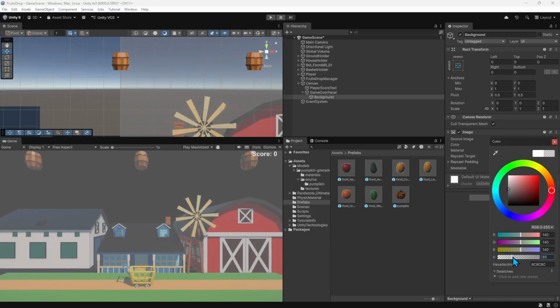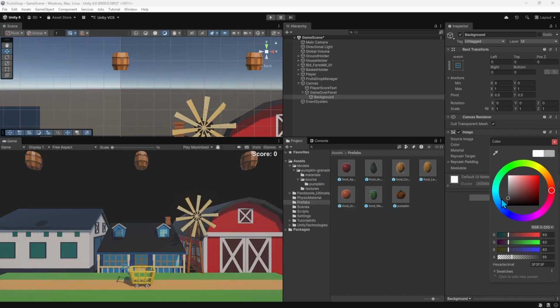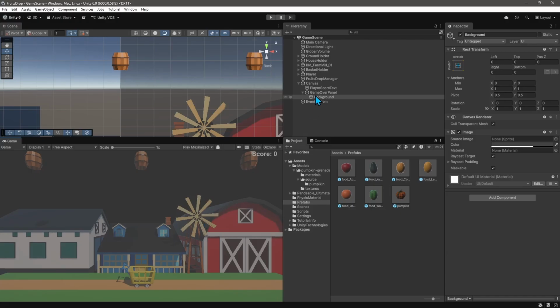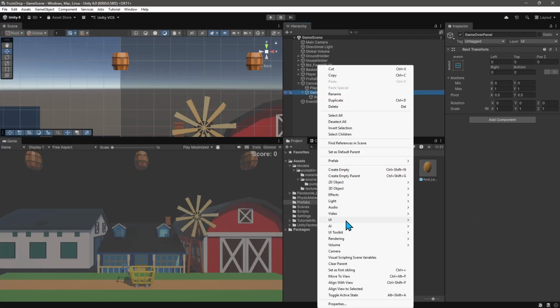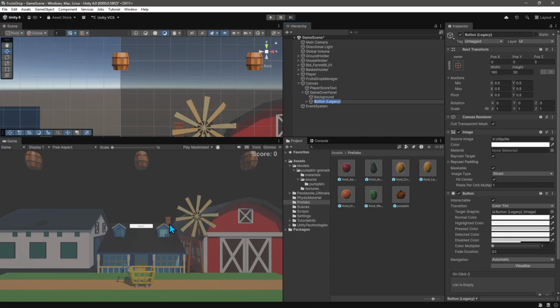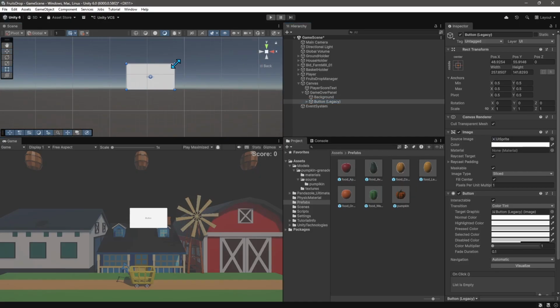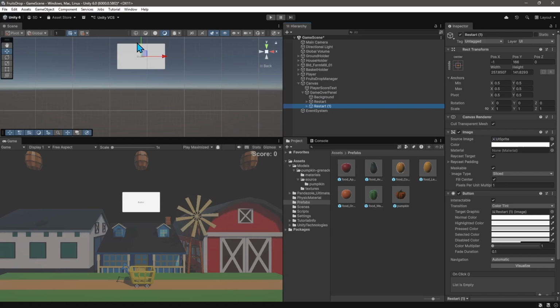So you can just decrease the transparency as well. So let's make a button. I'm using just the default button, so you can change it later. This button has the text restart, and let's create another button named main.